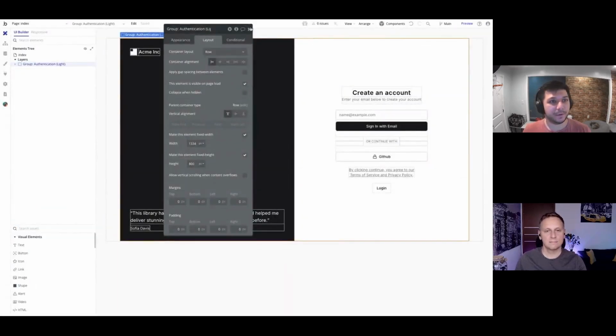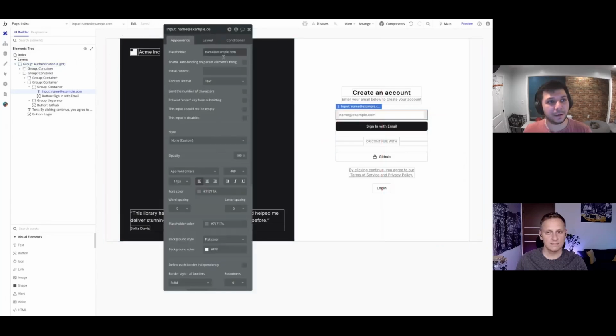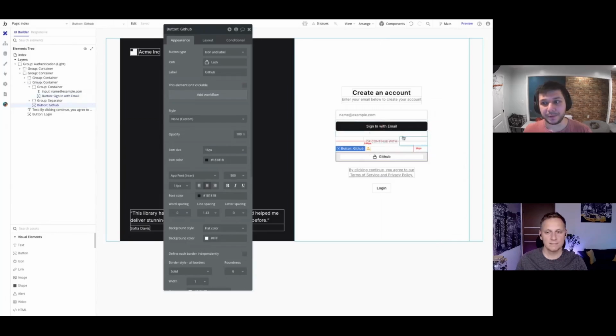But let's come back to Bubble and let's take a look. So now this is an input field, right? That converted. This is a button. And then it also has buttons with icons.